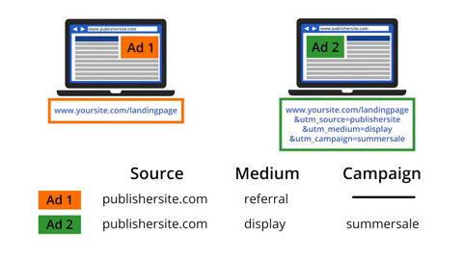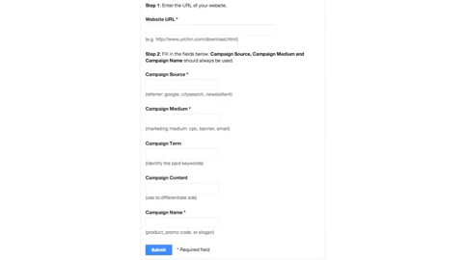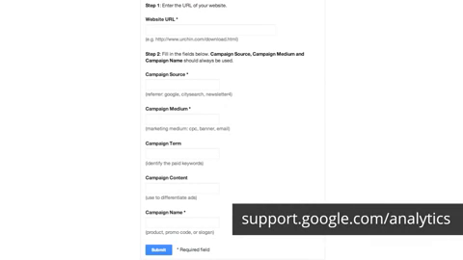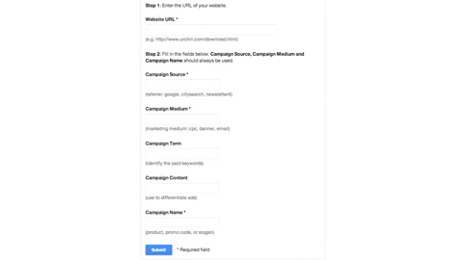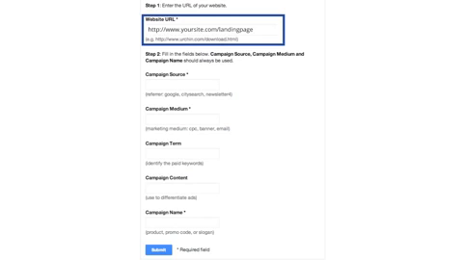So you can see, if you don't tag your campaigns properly, it can lead to incorrect data in your reports. You can use a tool called the URL Builder to learn how to construct your campaign tags correctly. The tool can be found in the Google Analytics Help Center. To use the URL Builder, first enter the destination URL for your ad, which is just the URL where you want a person to land.